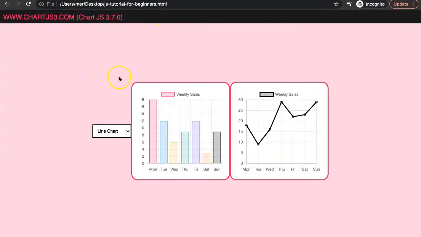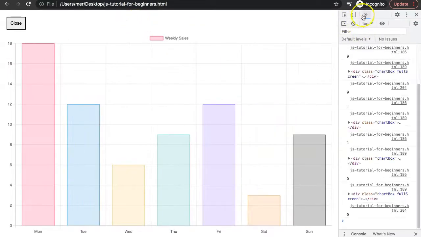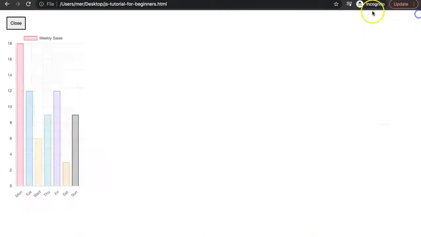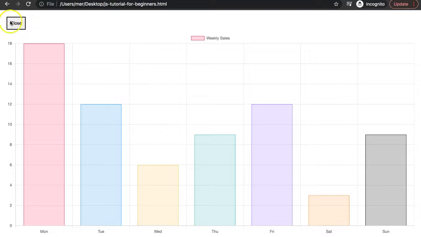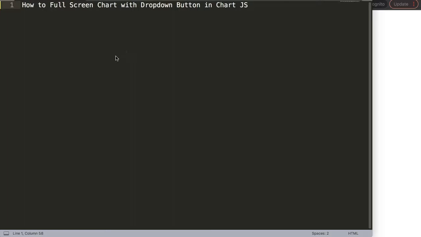So this is a very tricky one, and just a quick warning: if you are trying to explore this with mobile responsiveness, this is not yet fully operational. However, in the near future I'll make a separate video for that, but this one will be specifically for the desktop. So let's start to explore how we can create a full screen chart with the drop down button in Chart.js. And this topic is really a tricky one.